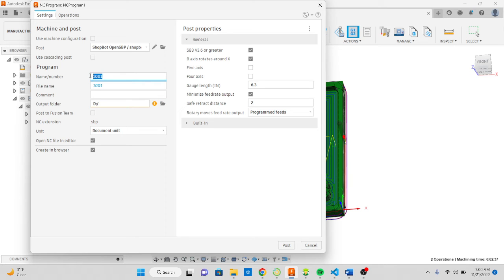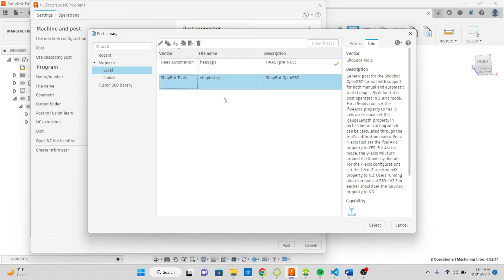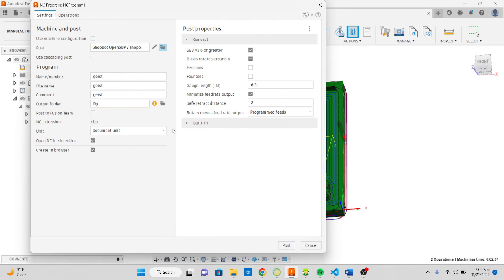For your program name and number, you're just going to go ahead and put in your name. So for me, I'll put in Geist. And for your comment, also put in your name. For the post processor up here, you're going to click Open, and you're going to select the ShopBot. And that is it. After you click this Post button, it's going to save that file directly to the flash drive, and then you're going to bring that over to the ShopBot, and then that's how you're going to run your file. So that is it, bringing it from Fusion into an NC file that the ShopBot can read.